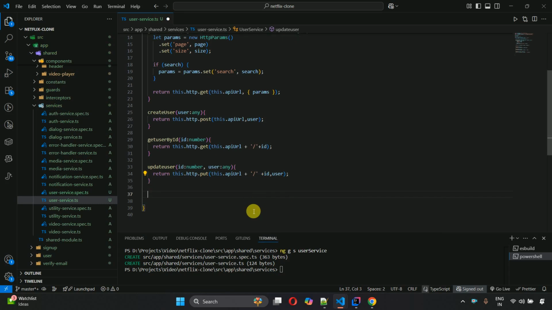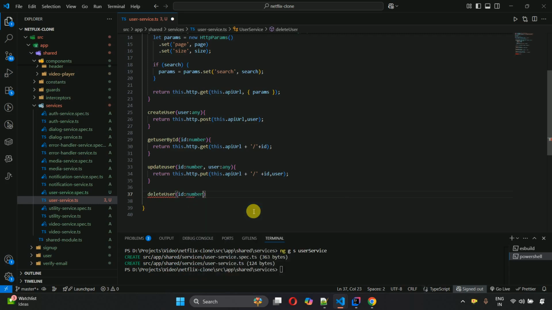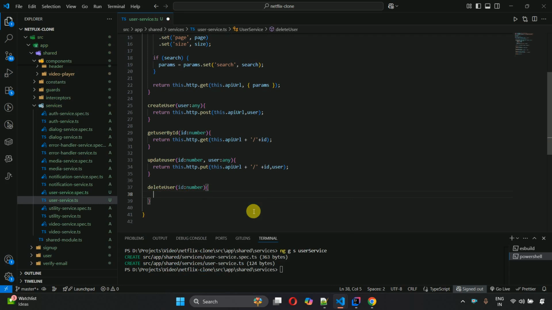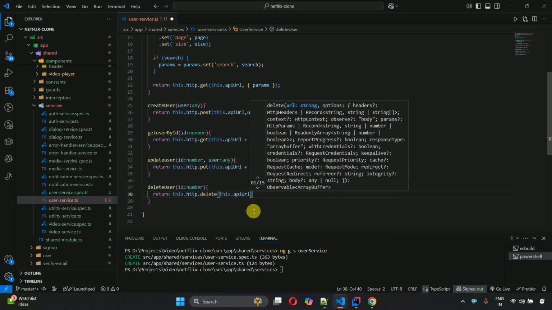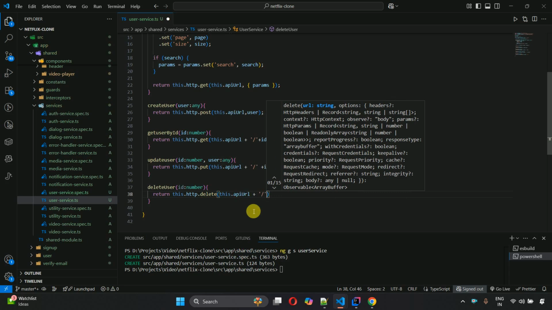After update, the next will be to delete the user. So delete user, and ID of type number, so just write number. Return this dot http dot delete, this dot API URL, then slash plus ID.